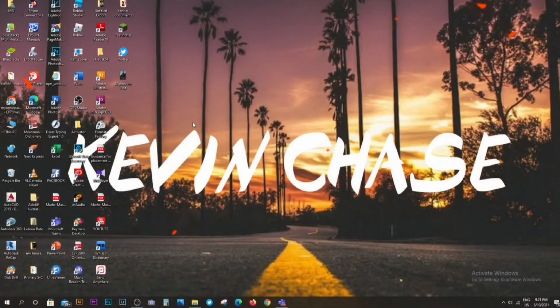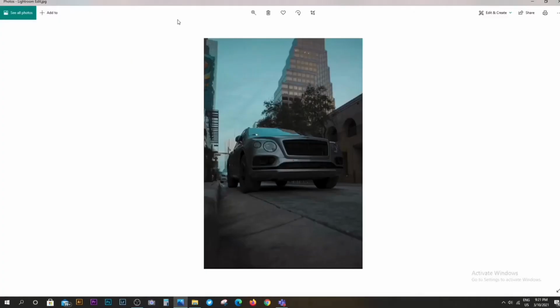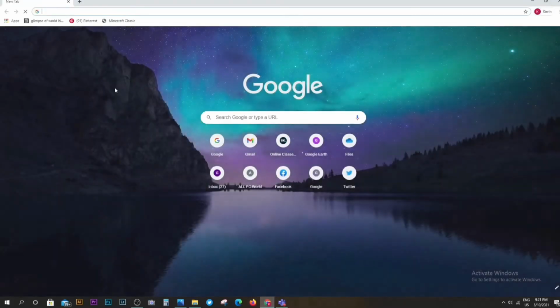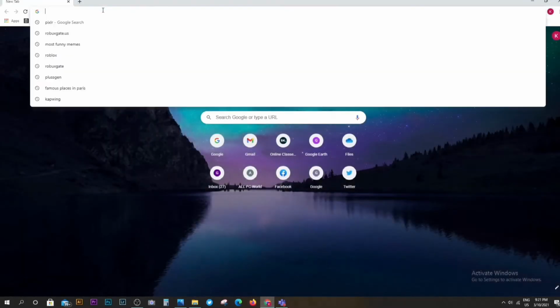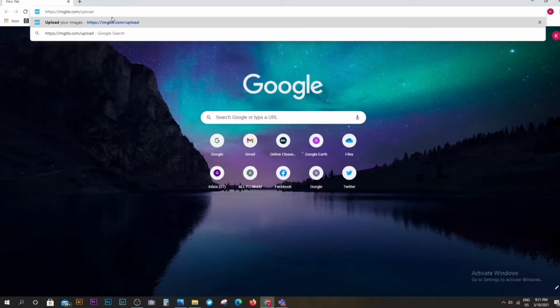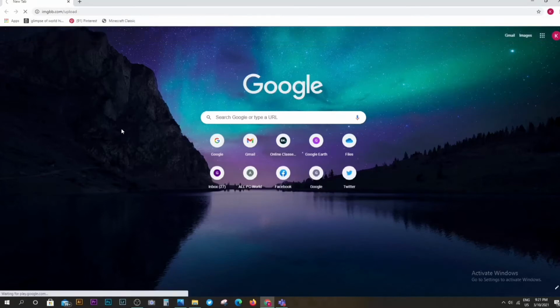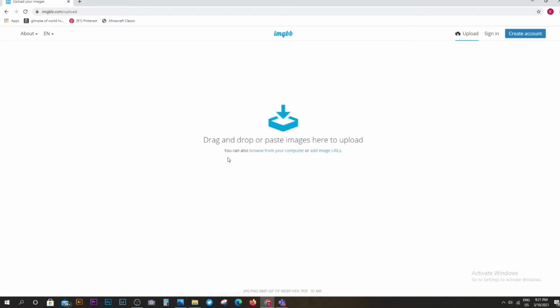So what you need to do first is have this picture on your desktop like this, and it's a Lightroom edit, and I'm going to show you a quick picture of it. So here's the picture. And now what you're going to do is open Google Chrome and just copy paste this link. And that link will be in the description down below and you can check it out. Once you've copy pasted that, click enter and it will load a while and you should be in this link.